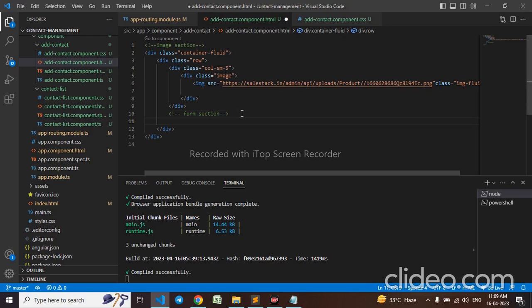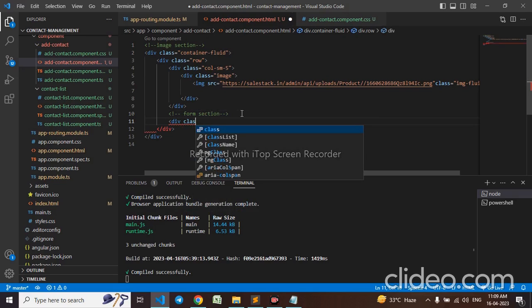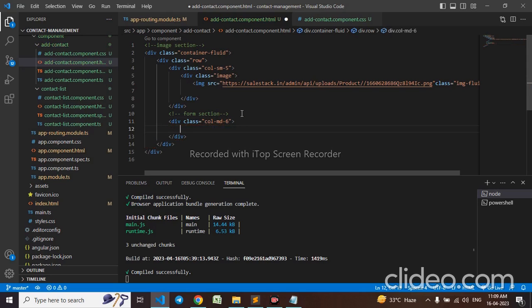So here again I take div class equals to col-md-6, Bootstrap class, Bootstrap form will be using that we can copy and paste here. Let me use div class equals to card for that box.